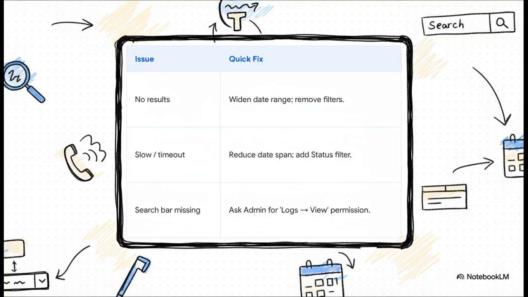But, of course, sometimes things don't go perfectly to plan. Hey, it happens. If you get no results, the number one cause is usually a date range that's too narrow, so just try making it wider. If a search feels slow, try doing the opposite. Shrink the date span a bit. And if you can't see the search bar at all, that's almost always a permissions thing. Just have a quick chat with your account admin and ask them for logs view access.